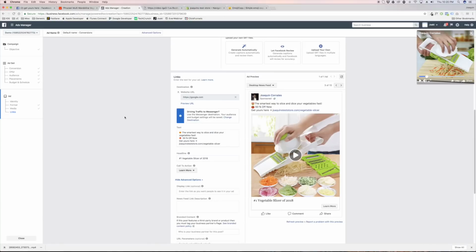Okay, so let's go back and let's see what's missing. So the smartest way to slice and dice your vegetables fast, 50% off now, get yours here. And then you have this #1 vegetable slicer of 2018. And then obviously you're going to have a description of your product in your store. And that's what's going to show down here in the news feed link description. And guys, this is literally how you go out there and create an effective Facebook advertisement fast, right?